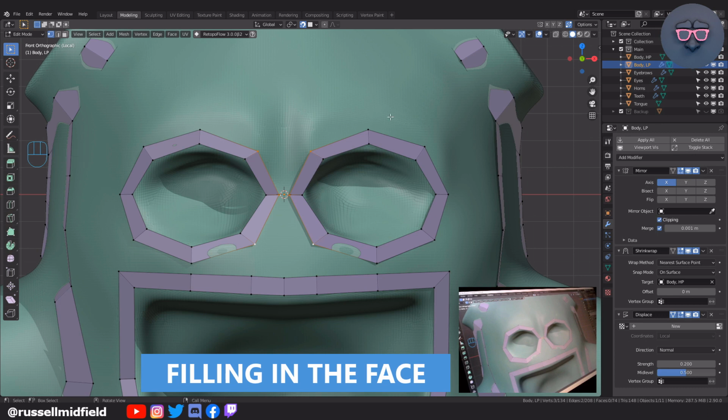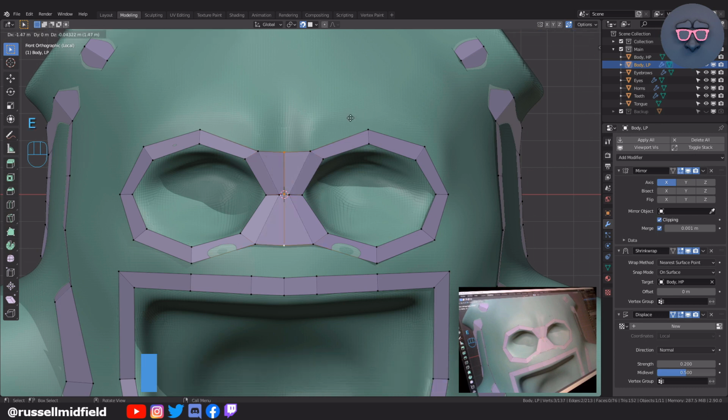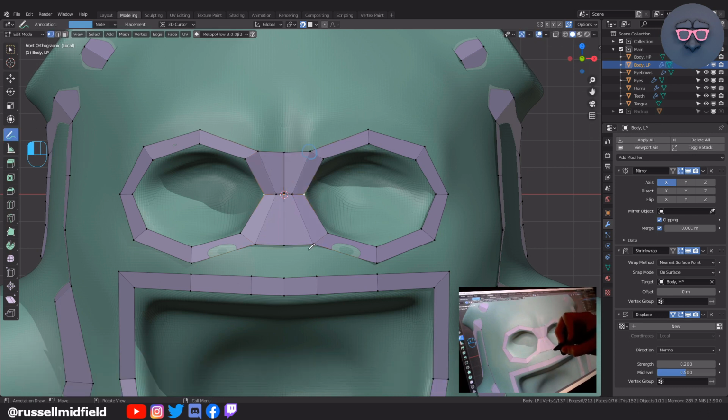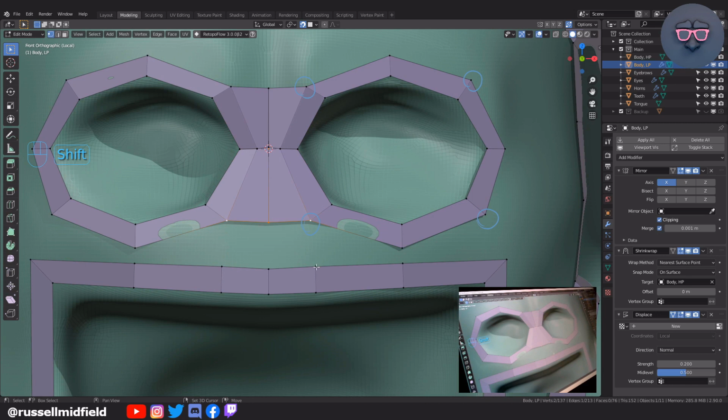Now I'm going to create what are called poles in topology, which are points with 5 edges coming out of them and not the usual 4. I'm going to create poles at each of the 4 corners of my loop here. When I create a face here between the eye and the mouth, you'll notice that this point here now has 1, 2, 3, 4, 5 edges coming out of it, not the usual 4. And again, this is what makes it a pole.